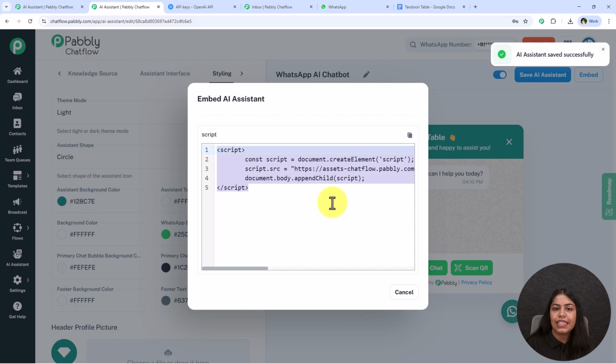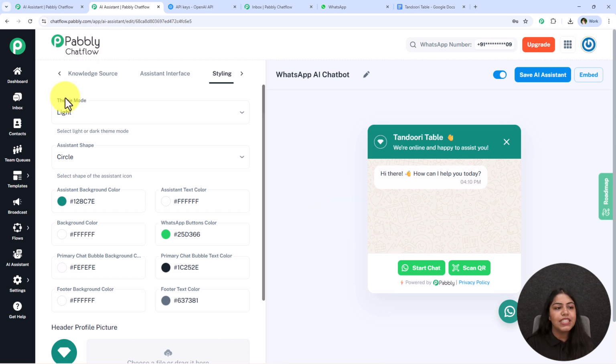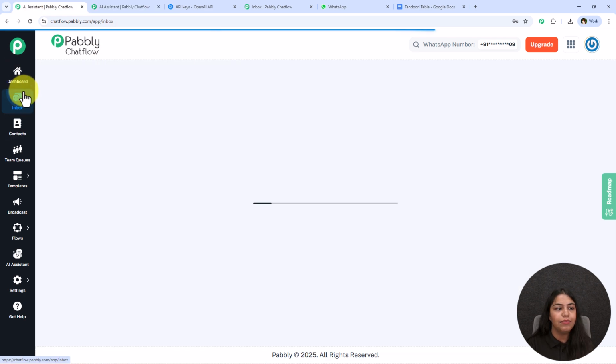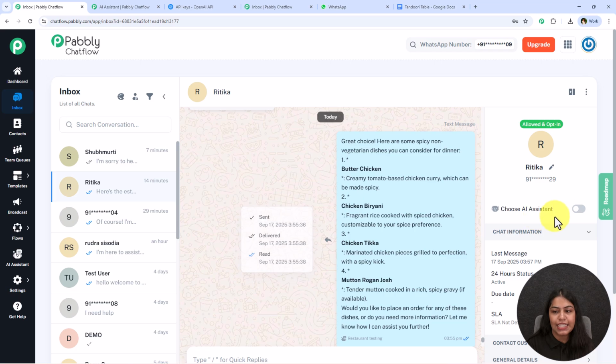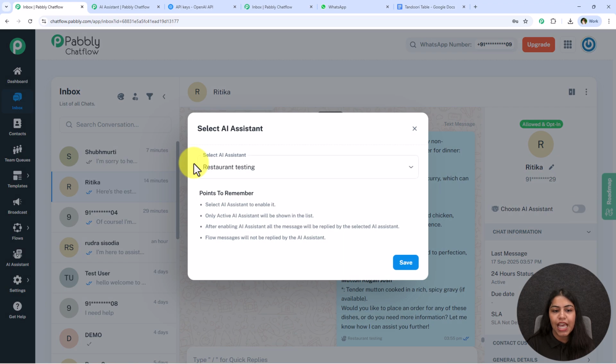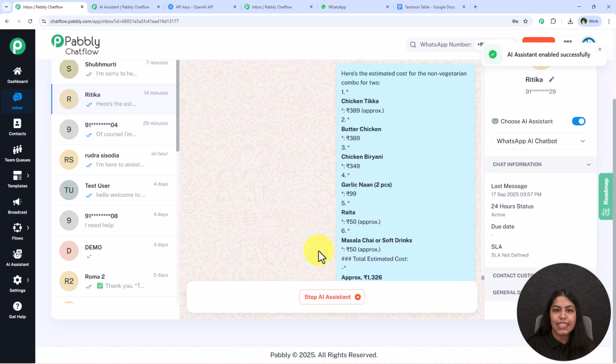Then you can simply add this script on your website, and whenever your user clicks on this start chat and starts the chat from your website, they will be redirected towards WhatsApp and the AI assistant is going to reply to them. Further, if you wish to assign this AI assistant to your contacts, you can go towards this inbox section. After coming to this inbox section, you can assign an AI assistant. Let's say I click on this choose AI assistant and assign an AI assistant to this chat. I select the AI assistant and click on save. Now whenever I get a message from this contact, automatically this AI assistant is going to reply.